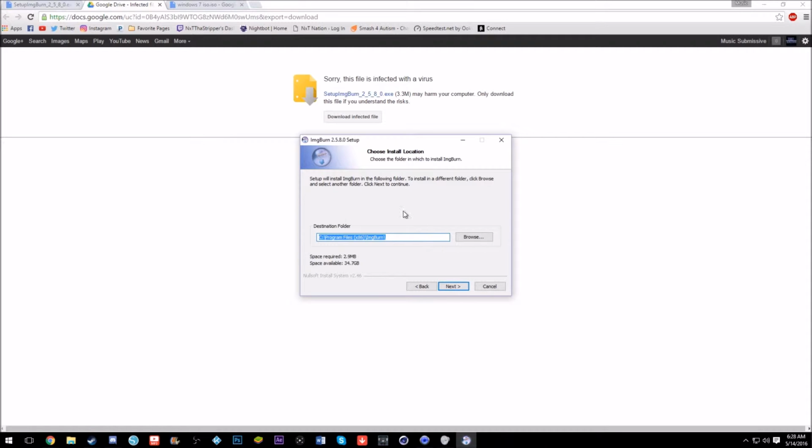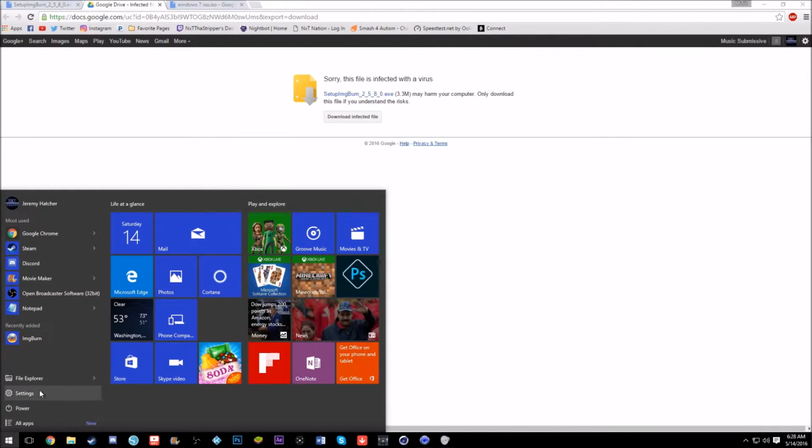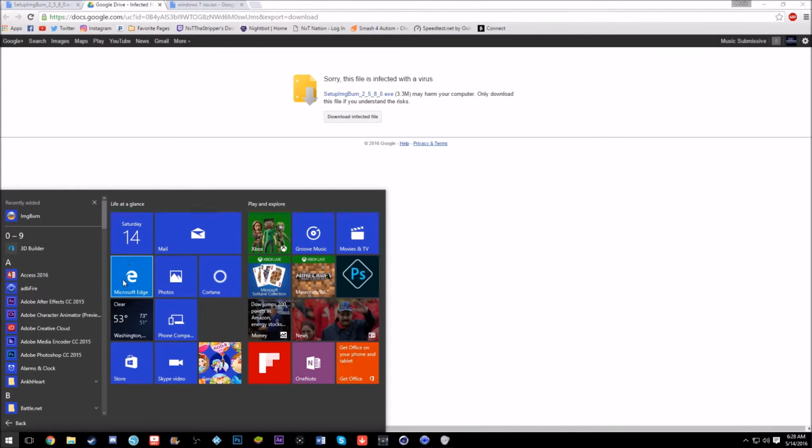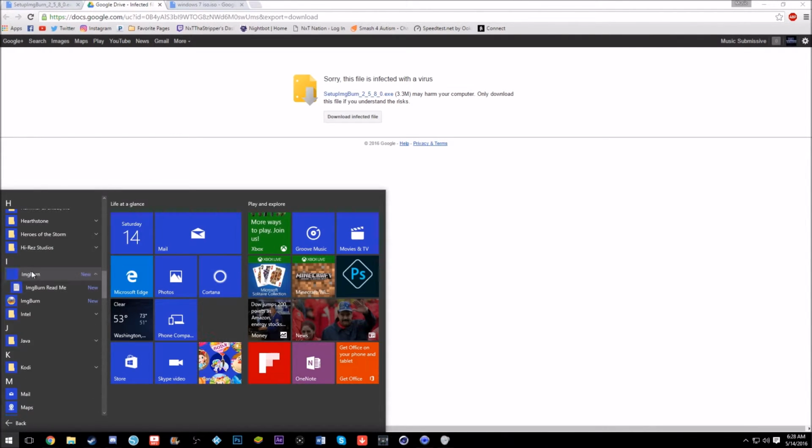I actually already have this program installed, so I'm not going to install it. I'm going to go ahead and cancel here. Once you install the file, you're going to go to all apps. I'm still learning Windows 10, so guys, calm down. I did just recently upgrade. But you're going to go to ImageBurn and launch ImageBurn.